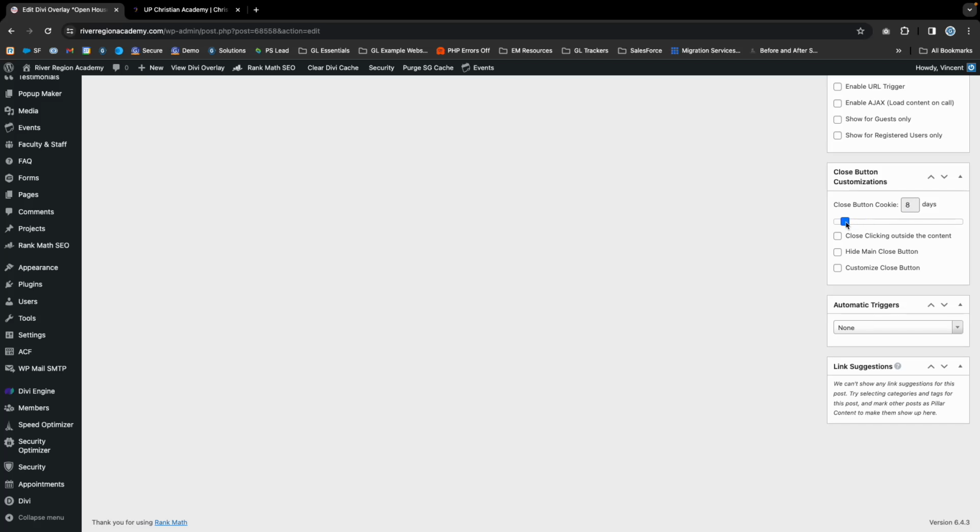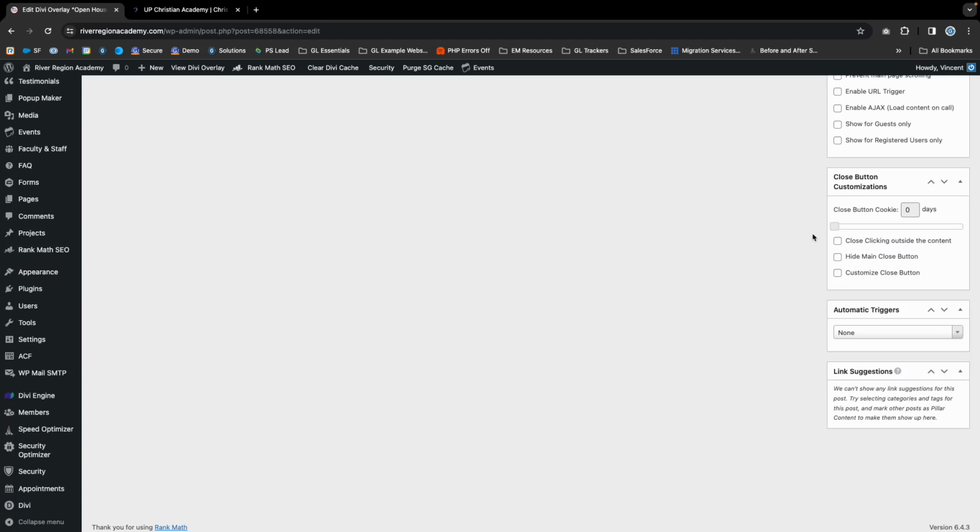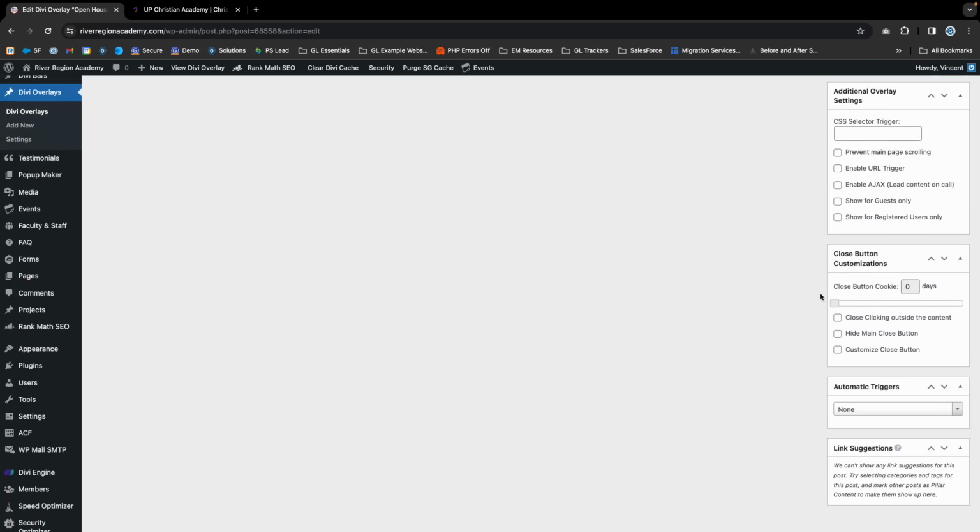So having this set up, usually we do it for at least a couple of days so that people don't get hit with the pop-up too often. You don't want to over-annoy your users. It also depends on the type of message. For instance, if you're using this as an announcement, you may want to set your close button cookie to 0 days because you want to remind people of the emergency. However, if it's promotional or fundraising, you may want to decrease the amount of annoyance because people don't want to be affronted by pop-ups too many times.